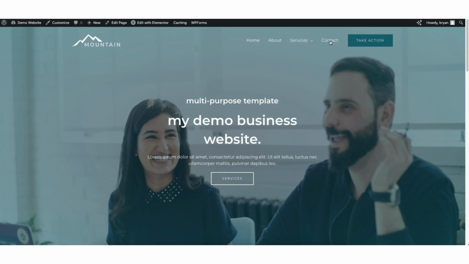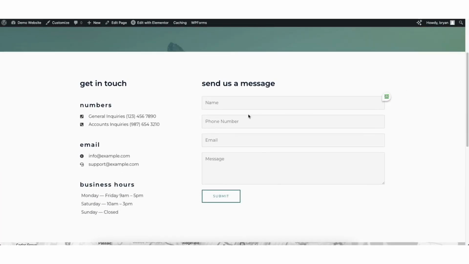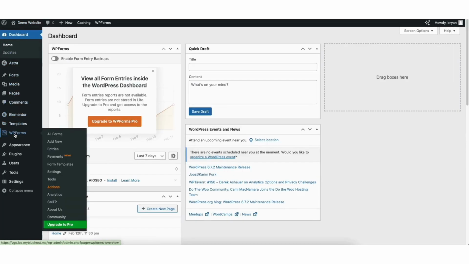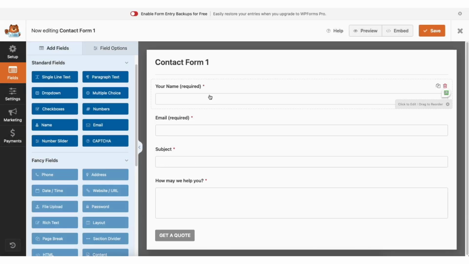Now I'm going to cover the Contact Us form to show you how this works. Click Contact in the menu. You'll see the contact form showing here. To edit the contact form on your site, hover over your site title name up at the top. Click Dashboard. Next, click on WP Forms. You'll see the Contact Us form here. Hover over it and click Edit. It's now going to bring up the builder for the Contact Us form.